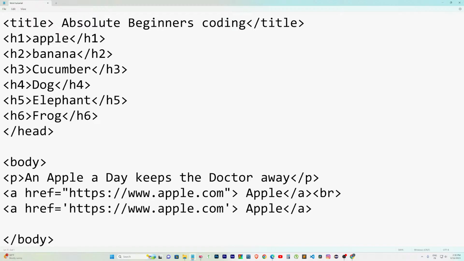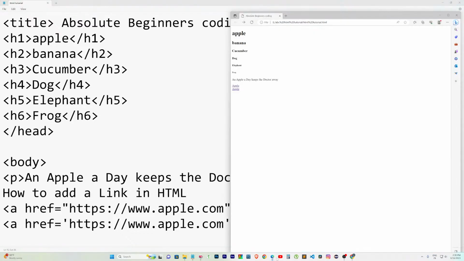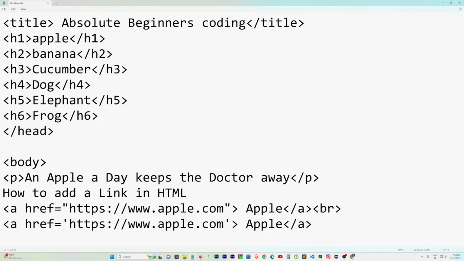So we have learned how to add a link. Let me give you a heading here, how to add a link in HTML. This is for my reference. Does it show on the web page? Let's see. Yes, it does show on the web page. So what to do to not make it show on the web page?